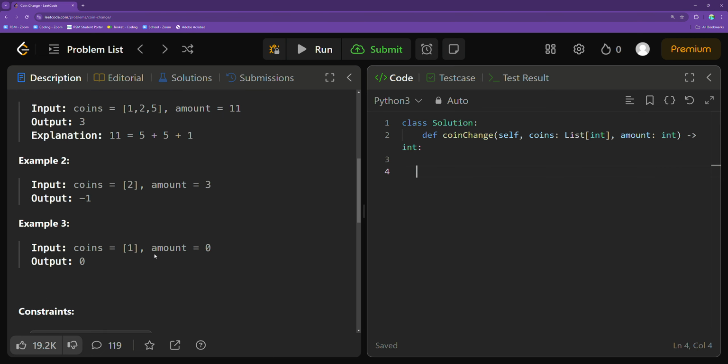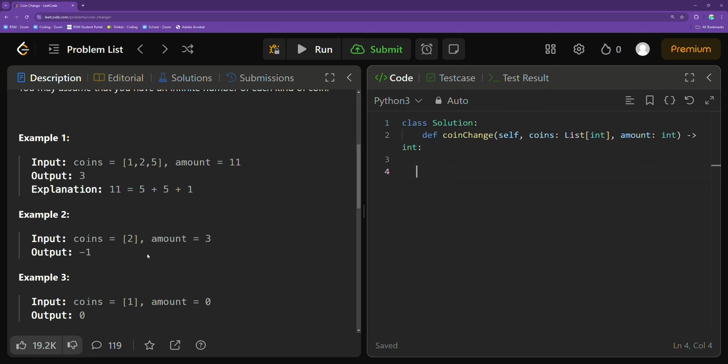So in example 2, we have coins to be an array of length 1, so we only have one type of coin, and that's going to have a value of 2. And since our amount is 3 and the only type of coin we have has a value of 2, since 3 isn't a multiple of 2, we'd output -1 because there's no way we can form $3 with only 2 cent or $2 value coins. So we'd output -1 because we can't make a grouping of different coins to form that amount.